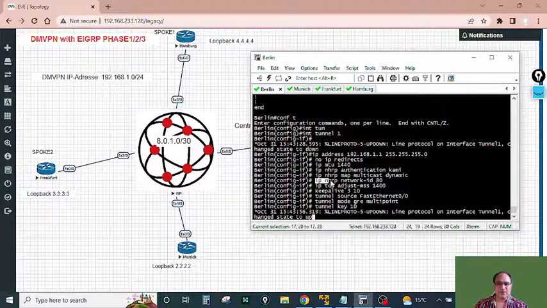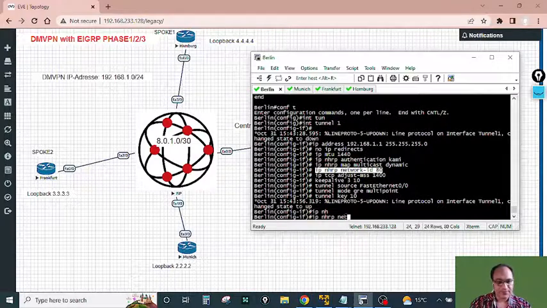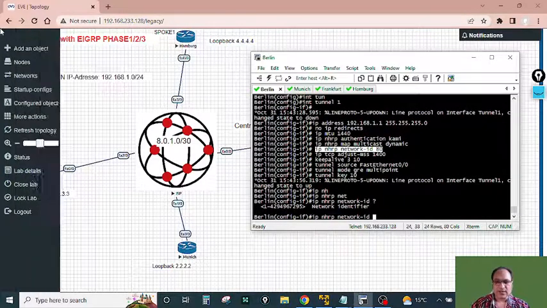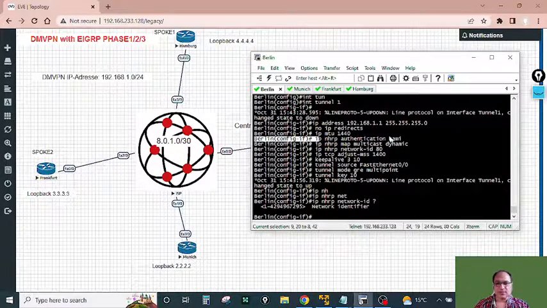First of all, I will show you IP NHRP network ID. You can set any ID. For example, I say IP NHRP network ID. You can set from 1 to 42 million. I choose 80. And then after that, I set an authentication, IP NHRP authentication. I put a password.